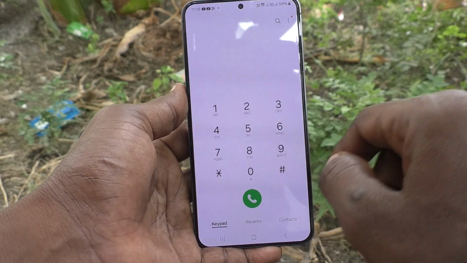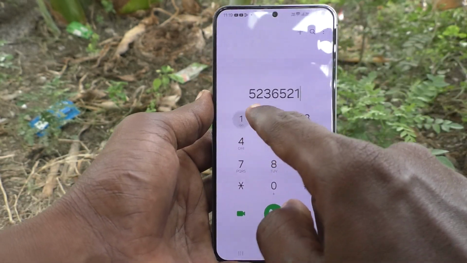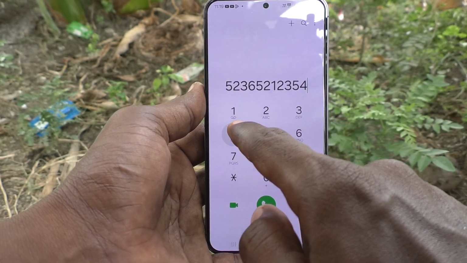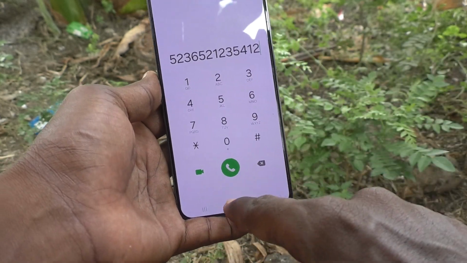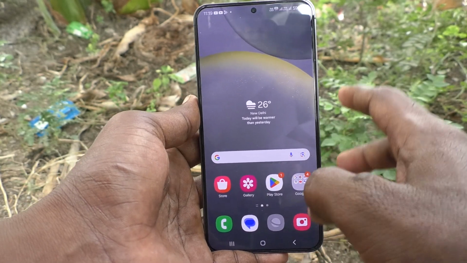This is tiling keyboard. Suppose if you type some numbers here, you will experience tiling keyboard vibration. When you press each number, there will be one small vibration you will experience. Okay, if you would like to turn off this touch keyboard vibration, yes, you can do it.